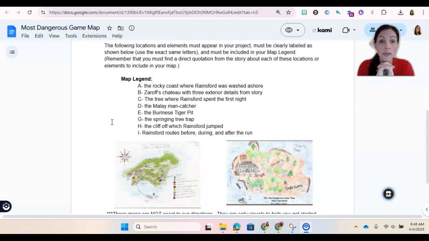Remember that you must find a direct quotation from the story for each of these locations or elements to include in your map. So you're going to have to find B, Zaroff's Chateau. If you're not sure what the chateau is, that's the house, the place where he lived, and it was extensively described. And go on all through I. Now, notice I is kind of a big deal because it's Rainsford's route before, during, and after his run. So where did he start? Where did he run to? Where did he end up? You need to have that illustrated so that I can see his route, and label it I.